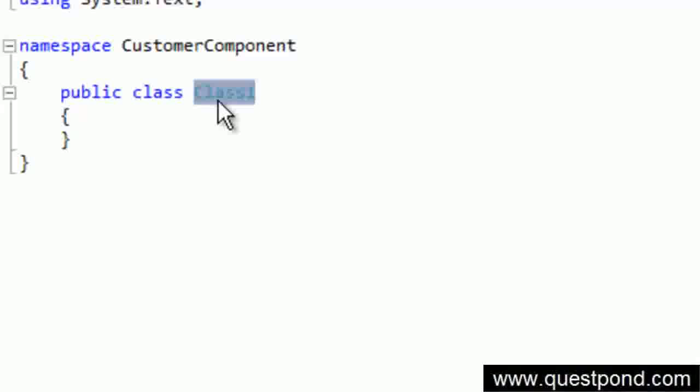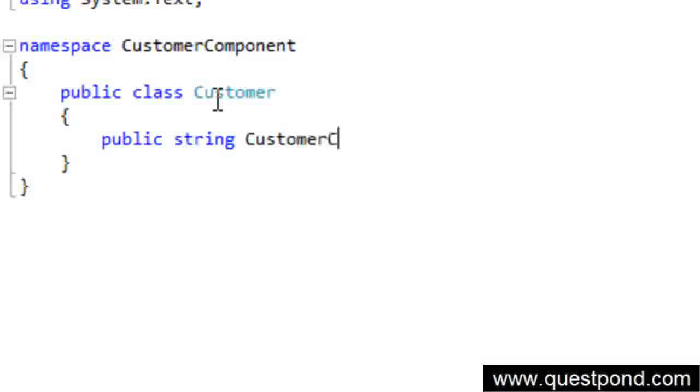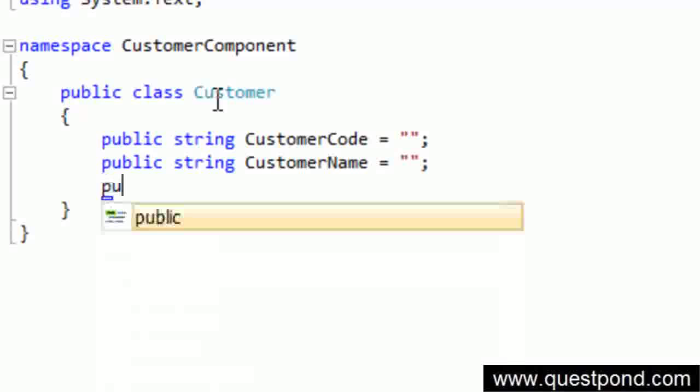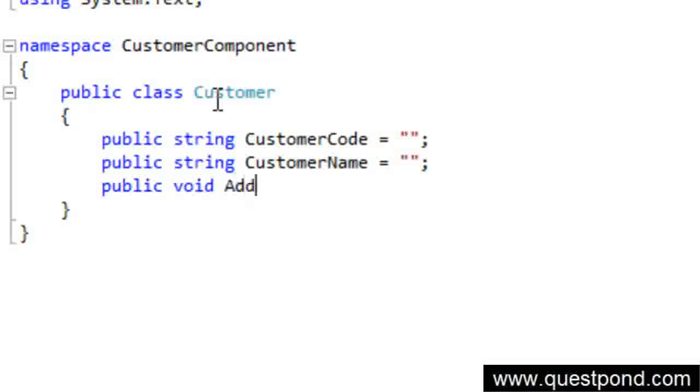Looking at my requirement, what I need first is definitely a customer class. I need a property called customer code, because that will help me take the customer code from the user interface. I'll need one more property called customer name. And I will need a very simple function called add, which will help me add to the database. So my database code will go here.